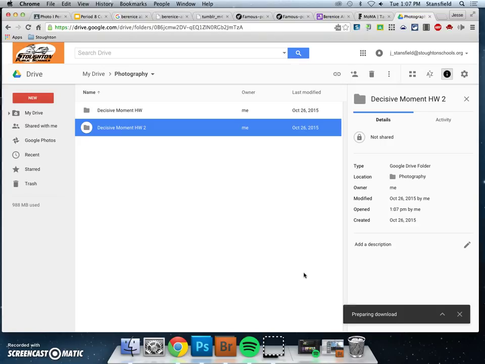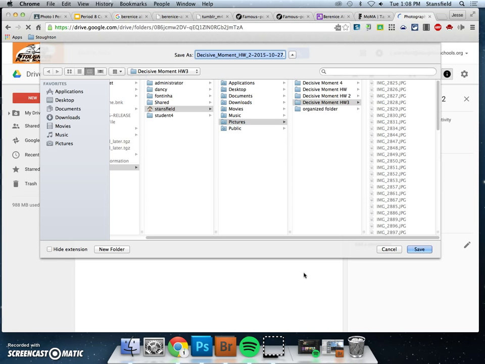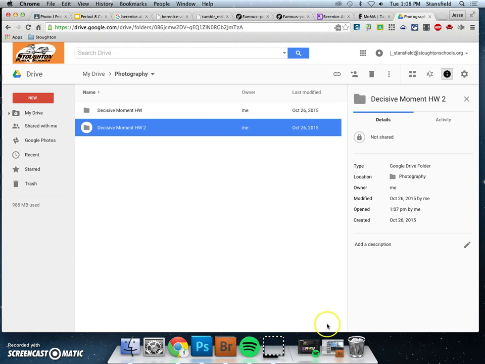What it's doing when it's preparing the download is actually creating a zip file, which is a single file of all of the images. It makes it into one file. I can download a single file onto the computer. You can see that this window will pop up once it's done preparing. And what I'm going to do is save it right here to Pictures, and I'm just going to save it as the default and then click Save, and it's going to download. You'll see it pop up down over here. About 2 minutes to download that zip file.